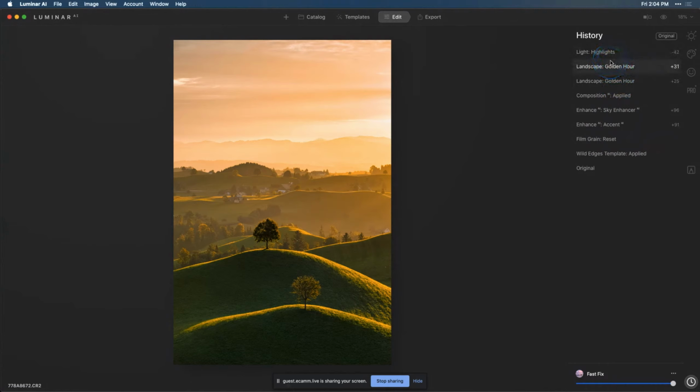Now, I want to show you one other way that I would process this image, and it kind of leads into where I went later in the week, which was talking about Aurora HDR. Yesterday, I showed you how to go from Luminar to Aurora HDR with a couple of bracketed images, but also do this with a single image. And I actually really love what it did with this photo.